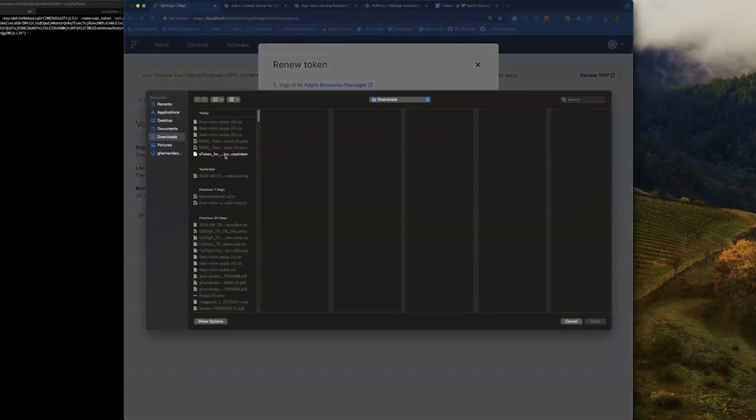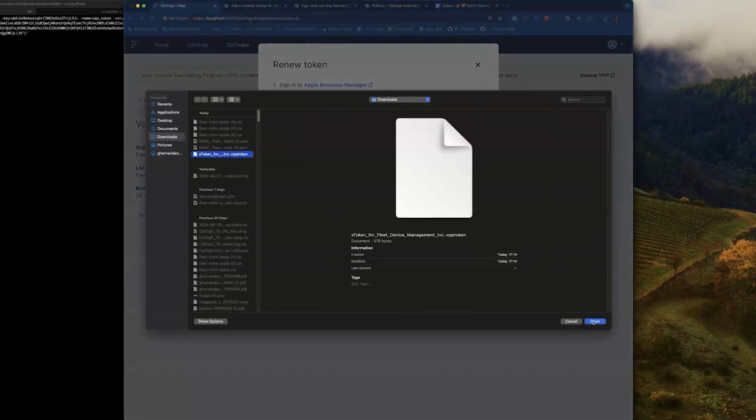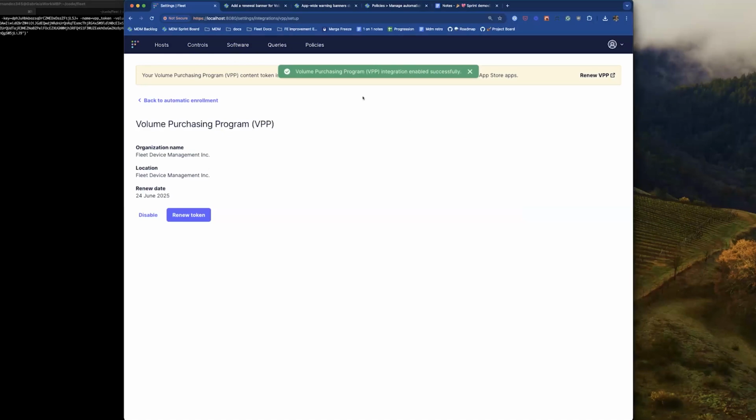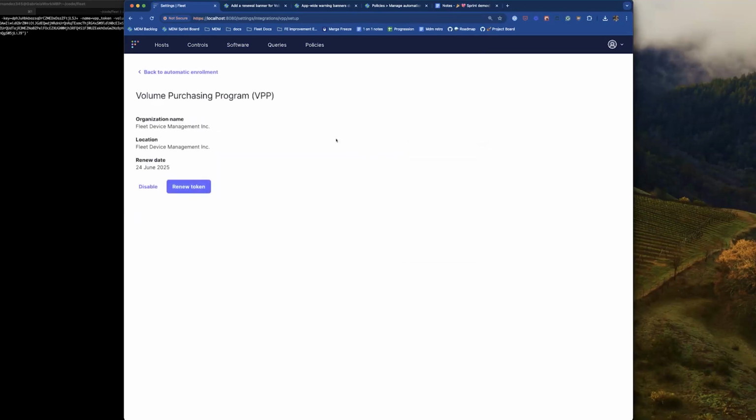I have a token here that will work. So I'm gonna upload that. I just realized that we wanna get rid of the banner when we've uploaded it, but that did upload a new token. So I'm gonna make that fix after this, and now it's gone.